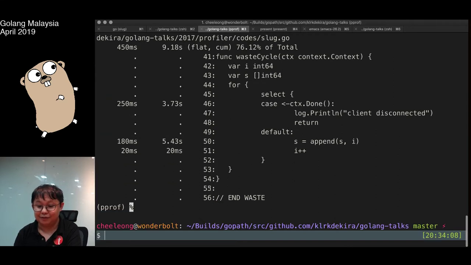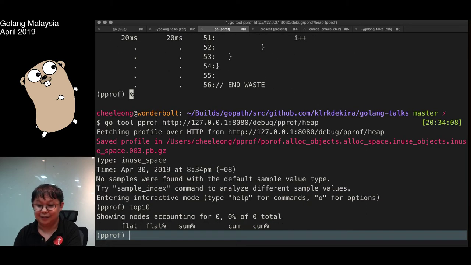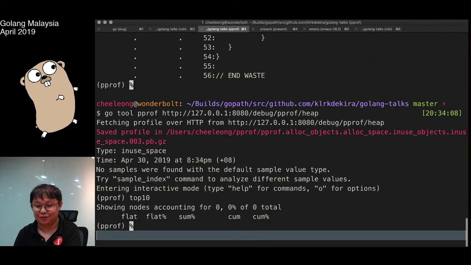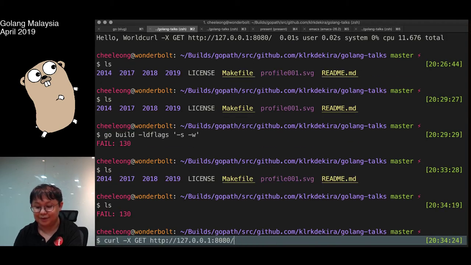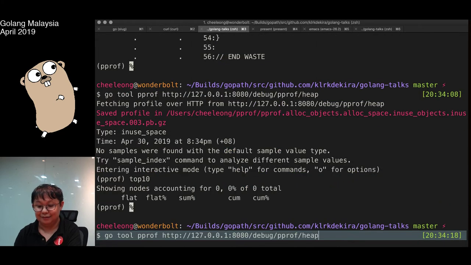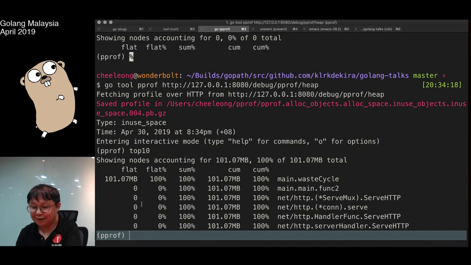I'm going to stop this and run the memory profile again. Heap. You see, this is very fast because memory is always okay. It's wrong. Okay, let me start the server again. Waste a bit more cycles. So now I have something. See, it wasted so much memory. Very useful thing like this.